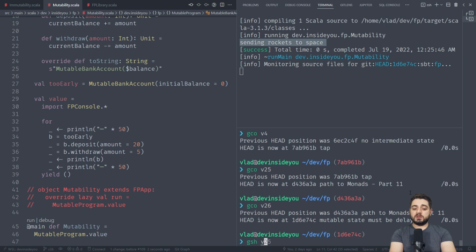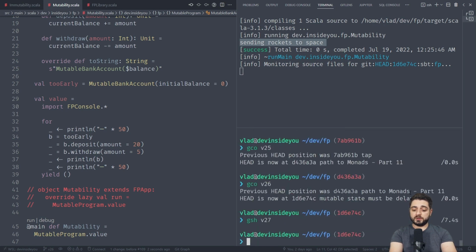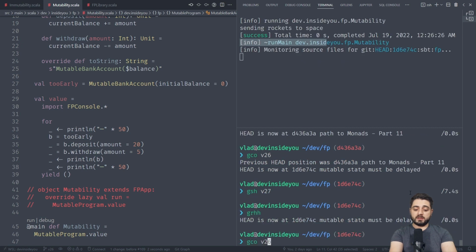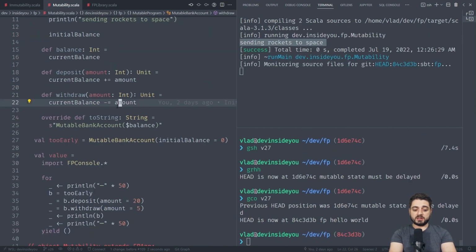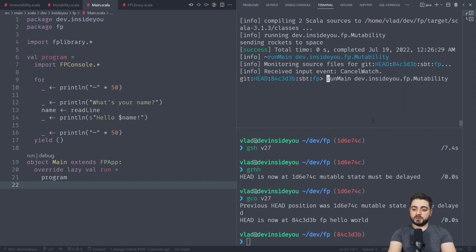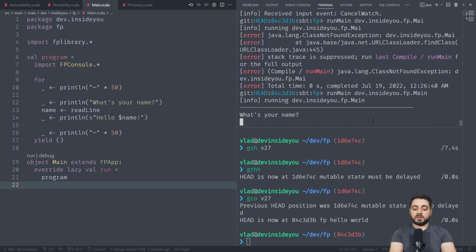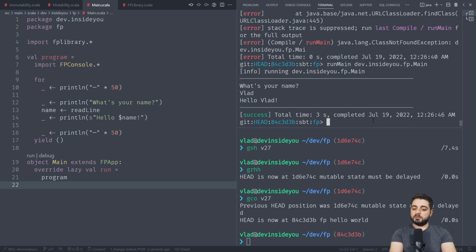So the next one is going to be, let's forget about bank accounts. Let's do a functional programming hello world. Okay, git checkout 27, and I believe it's actually in a different file. So this is the functional programming hello world. We need to switch to running it. We're going to run it only once, like this main. So it just says, okay, what's your name? My name is Vlad. Hello, Vlad.